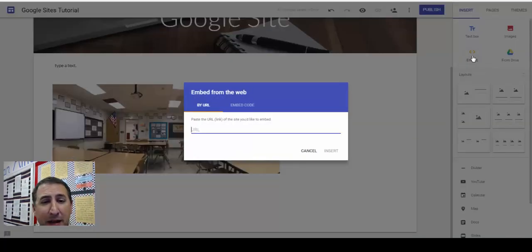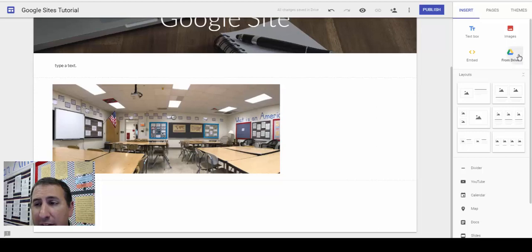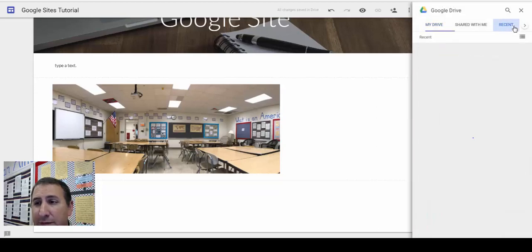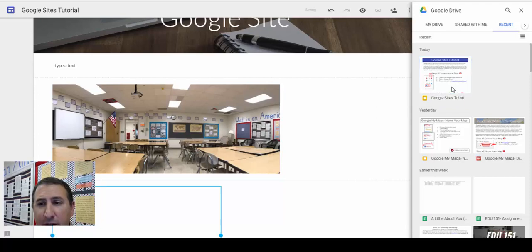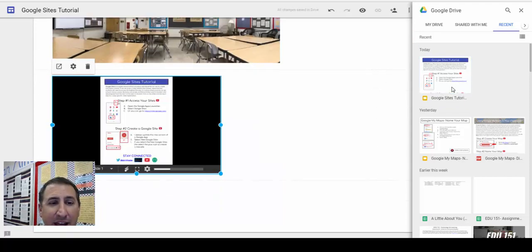Now if I click embed, it's going to ask me for a URL of a website that I would like to embed. I could do that. Or I could even get a document from my Drive. So if I wanted to add this tutorial on here, I could double click it and it will add that into my website for me.